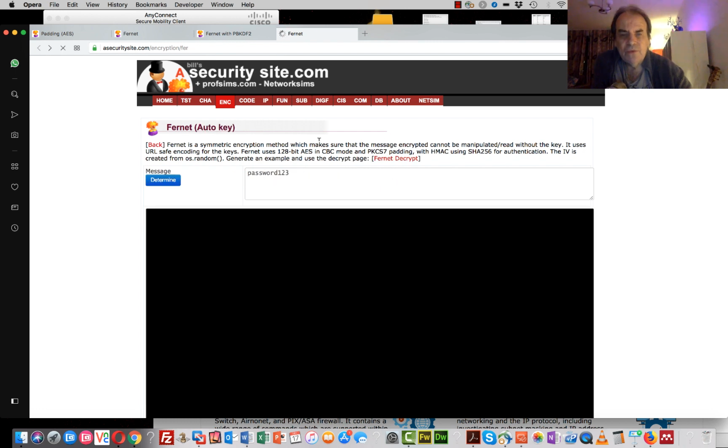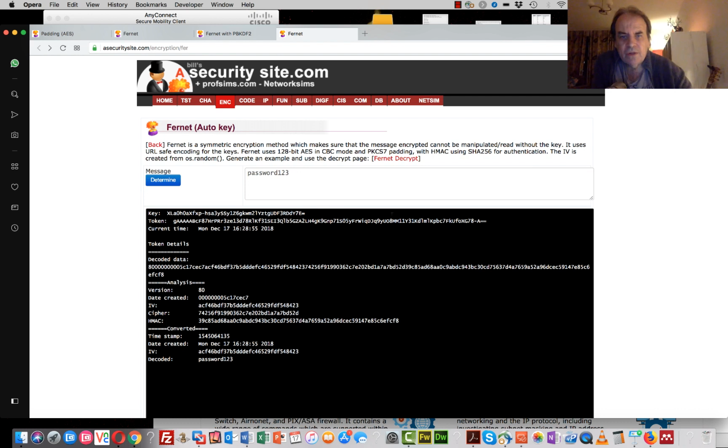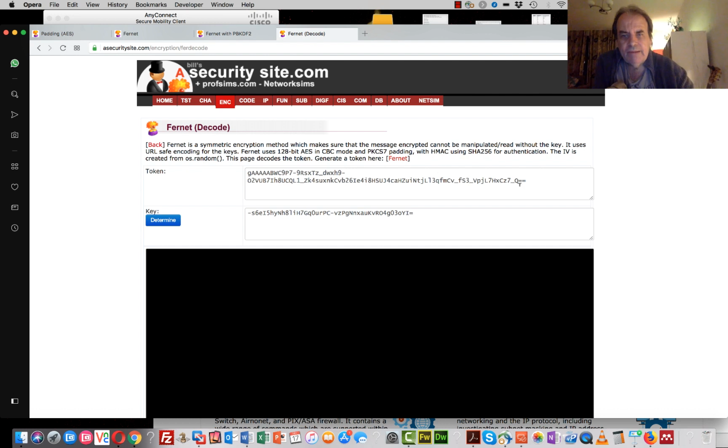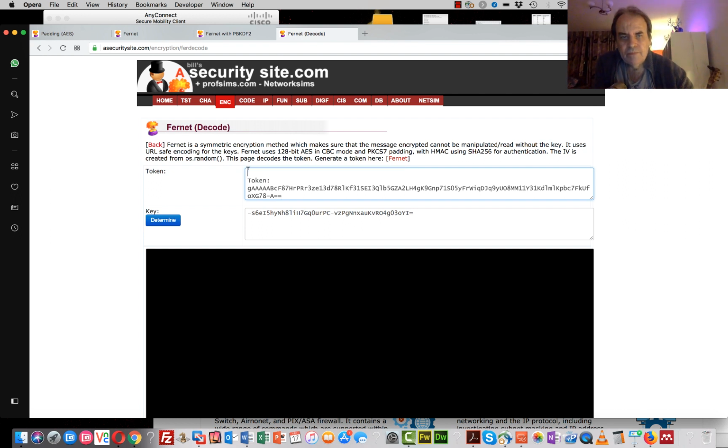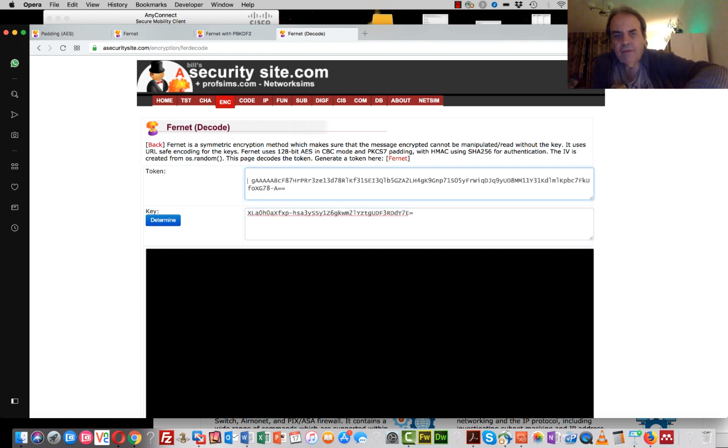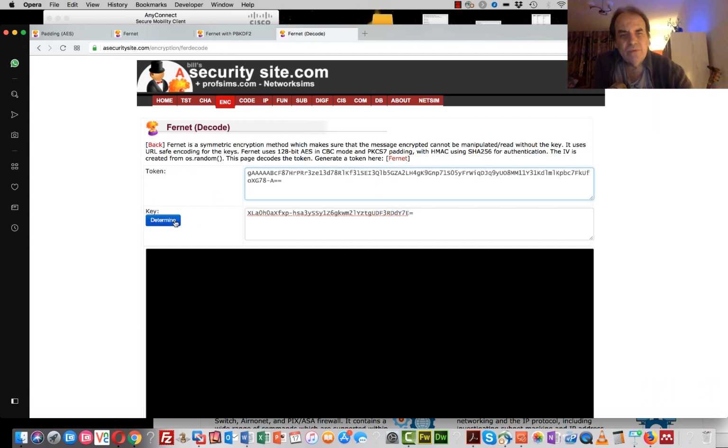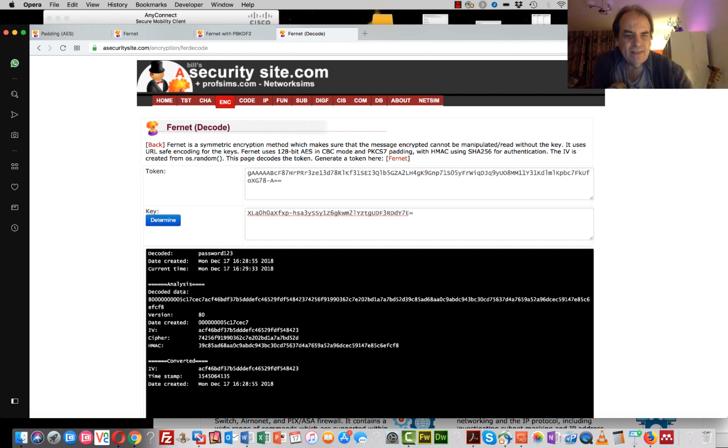So let's try it with a real value here. Okay, so we'll take these two values and see if we can decrypt. Okay, so just copy that. Go there. And now we'll paste our key here. And in this case, it's auto keying, so it should be able to take the format that we have for our key. And we'll try to decrypt that. And there we go. So it's managed to get to password123. Okay, so we pass the token and we pass the key, or we have the key already and we can decrypt the token.